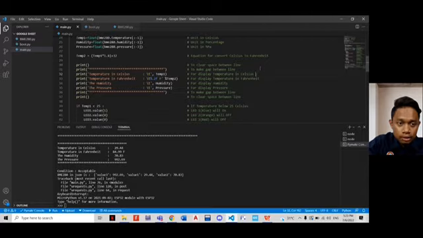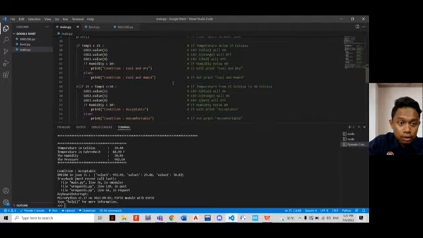Then this is the temperature in Celsius. And next is to display the temperature in Fahrenheit. Next is to display humidity. Next is to display pressure. So this is a formula.